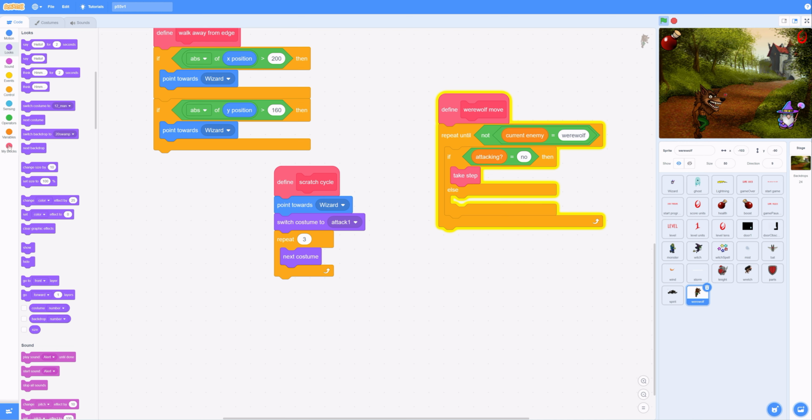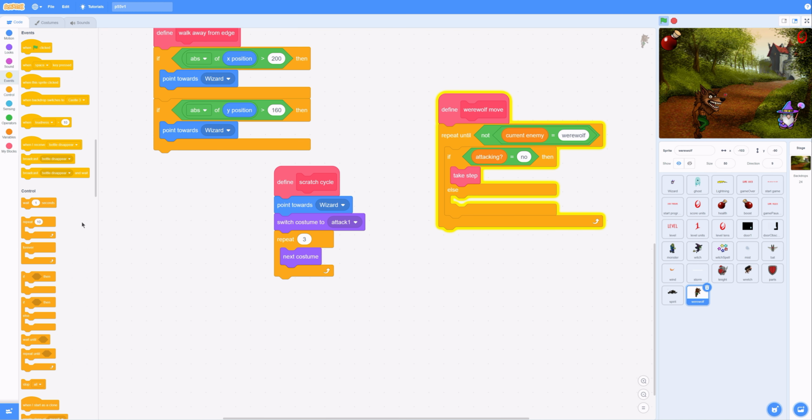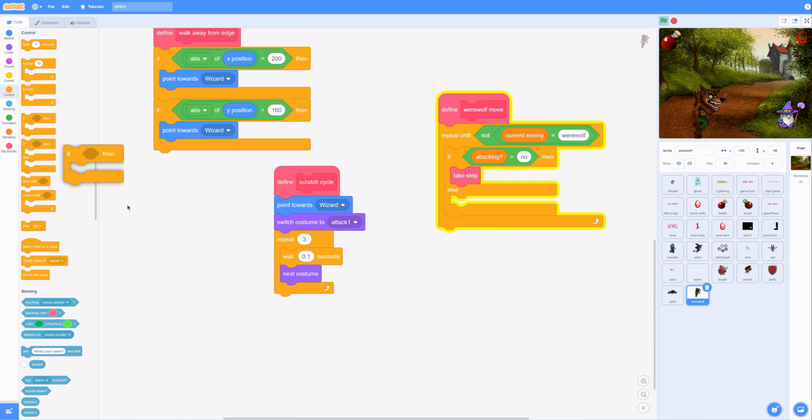Now, as always, we don't want this to go by so fast that the brain doesn't even see it. So let's put a little wait in to make sure that you have time to see it. And then one other thing I want to do is I want to use this to take care of the actual damage that occurs to the wizard. So grab an if then. This is going to say at precisely the right moment he's going to take some damage.